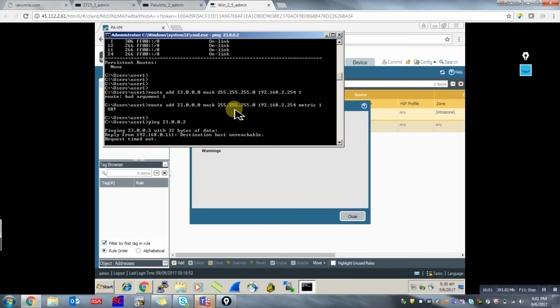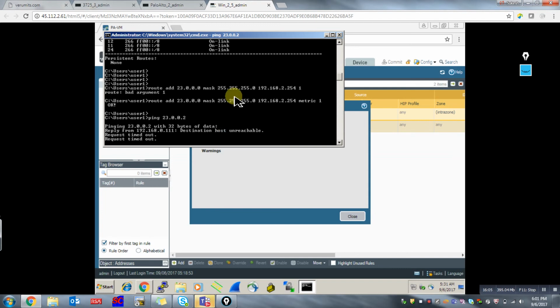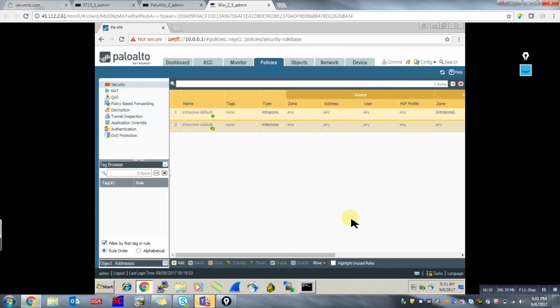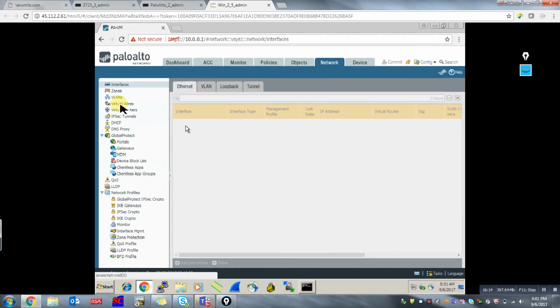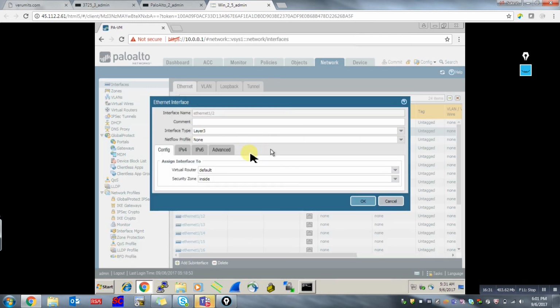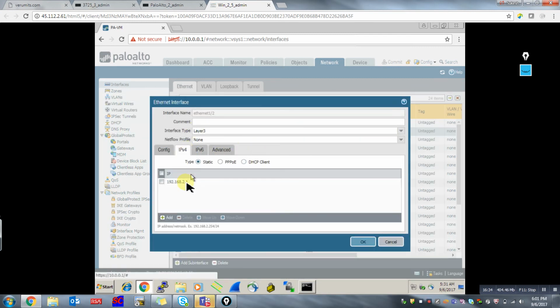All right, we're still not able to ping. That's strange. Let's troubleshoot further, and make sure our IP addresses and interfaces are correctly configured. And there you go. Ethernet 1/2 is not supposed to have 2.1. It is supposed to have 2.254 as its IP address. I'm going to change this.